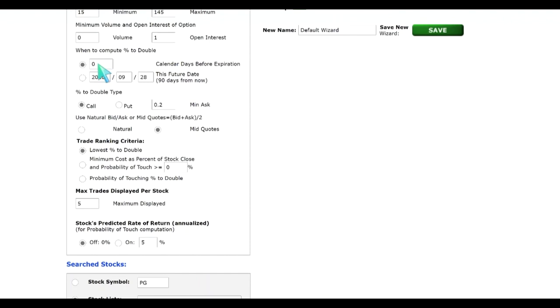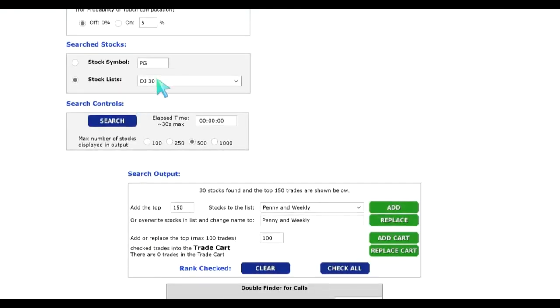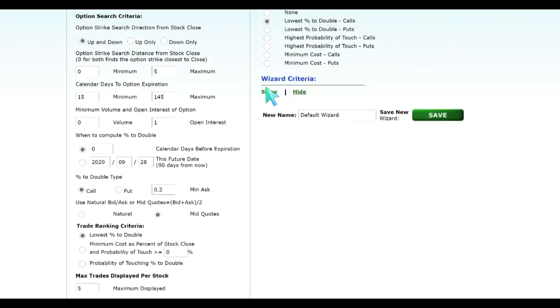If you want to look at it like I do, the worst case scenario, 0 days left to expiration, change it to 0 in the wizard, and then go down, pick the list that you want or the stock that you want to search on, click on search, and now that number will match. The percent to double at expiration will match what the search found because you changed the parameters of the search. So there you go. I've clarified that point.